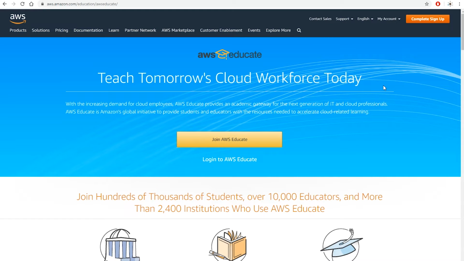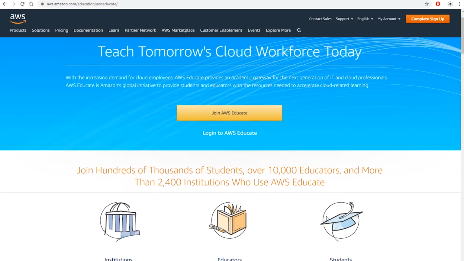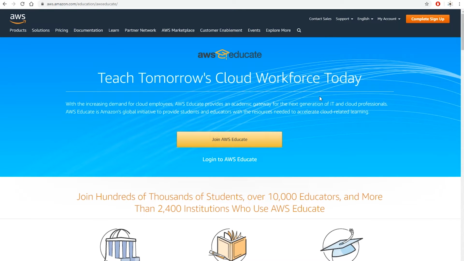So this is the front page of the AWS Educate account. To be able to use an Educate account, you need to have an educational institution's email address. That means if you are an undergrad student, you need to use your university email address to open this account. Please note that there are some restrictions on the allowed resources for the Educate account.